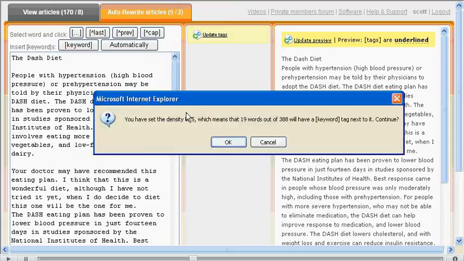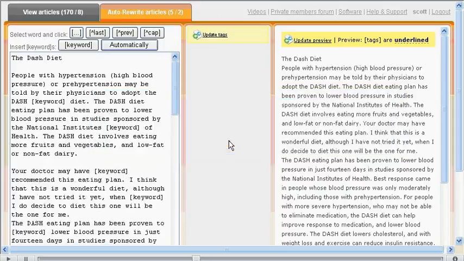Now we get another prompt that says now you've set the density to 5, which means that 19 words out of 388 will have a keyword tag next to them. Continue. Okay, and watch what happens when I hit OK. Aha! Now did you see my article change? You can see it inserted keyword tags randomly throughout my article. So again, what it will do is when the Content Club goes to generate my article, and if I've entered keywords in, it will swap these tags out and put my specified keywords in. Now again, this is an awesome feature for really quickly and easily targeting articles to specific keywords.